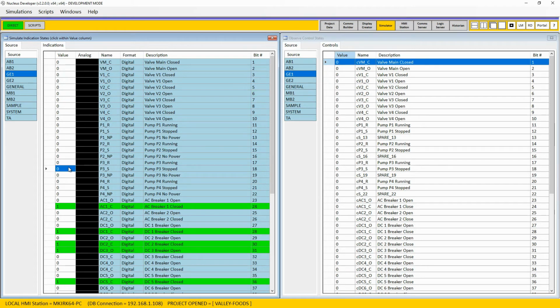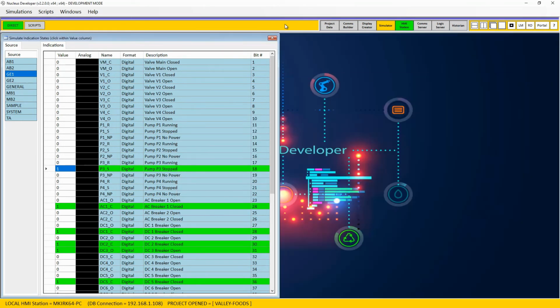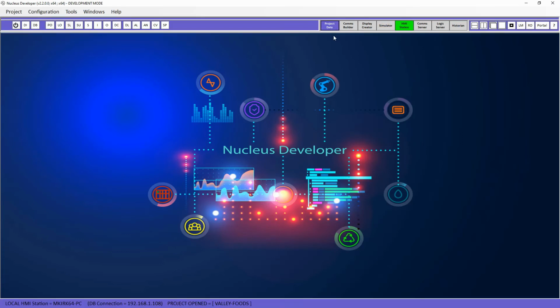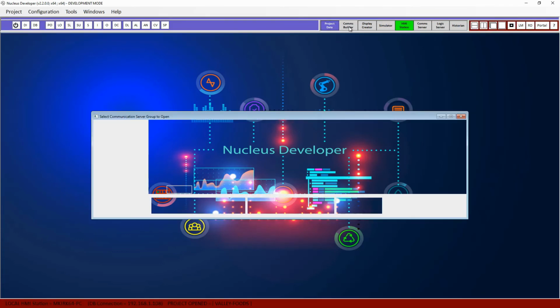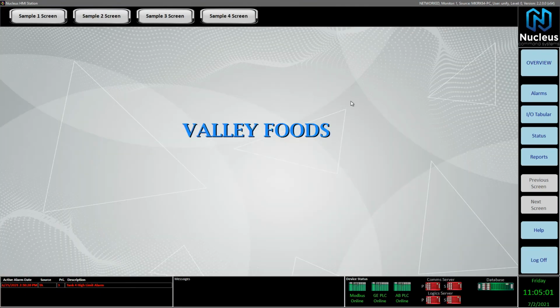Now we'll launch the HMI station. While we wait for this to launch, we'll describe the remaining sections displayed on the developer. The 4 section buttons on the left are built into the developer application as we've already shown. The second set of section buttons are for launching pre-distributed applications inside the development environment.